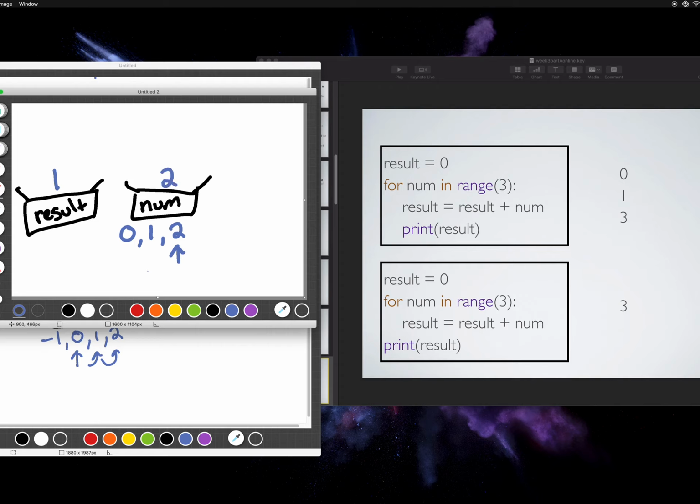Alright, so assignment statement, result equals result plus num. What is result right now? Result is 1, and num is 2. So if we add 1 and 2, we get 3. So this whole thing right here, this right hand side, this is 3, stored into result. Let's go ahead and update this. Cool, result now is 3. We print result, out comes this 3.